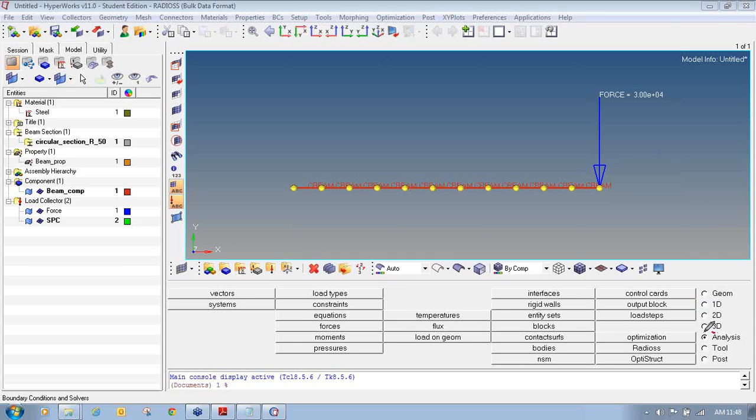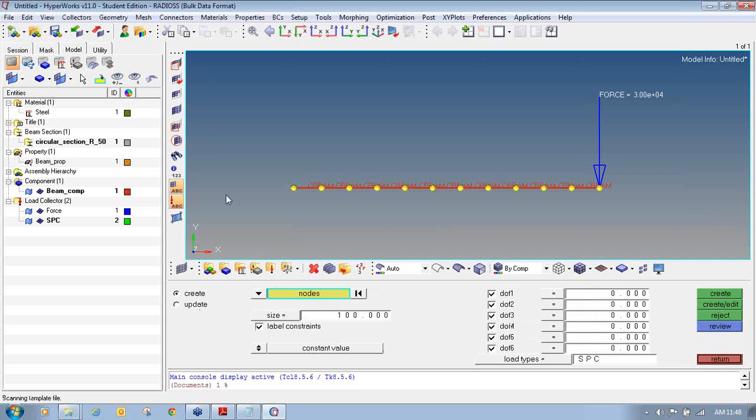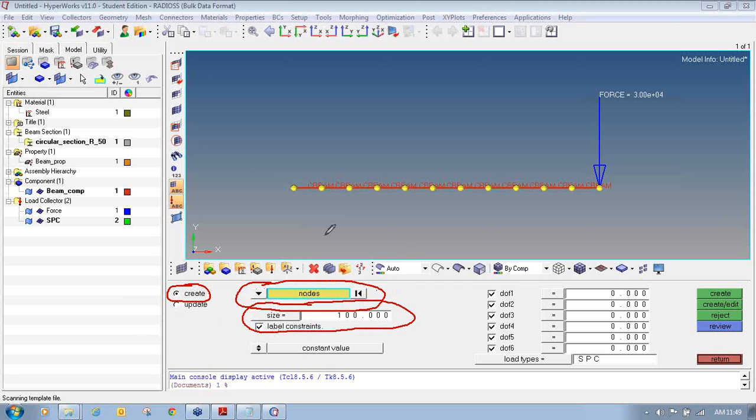To apply constraint on my model, go to analysis page. In analysis page, click on constraint panel. This constraint panel allows us to apply constraints on my model. So in constraint panel, first make sure you are on create radio button. Select the node on which you want to apply constraint. This size is the size of the representing triangle. The constraints are represented by using triangles. So this size resembles the size of the triangle representing the constraint.